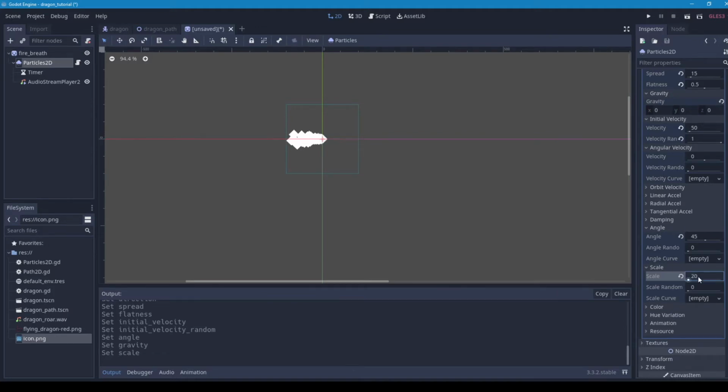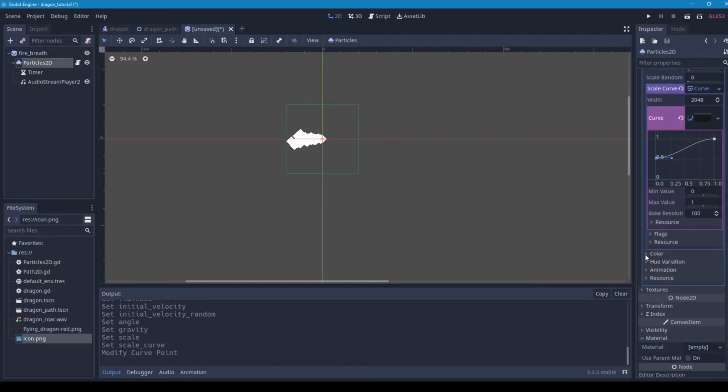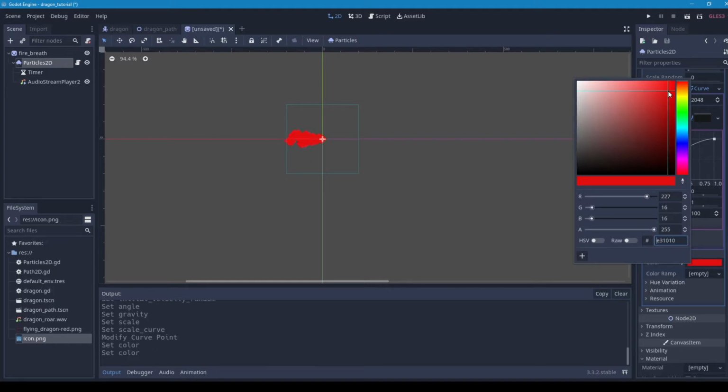Scale 20 now, you can see it's getting a lot bigger. The scale curve, just drop down the initial curve to halfway. And colour, we're going to end up with a red, but we'll be altering this in the colour ramp now.